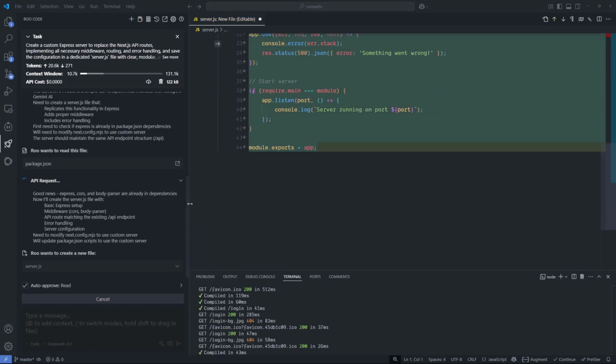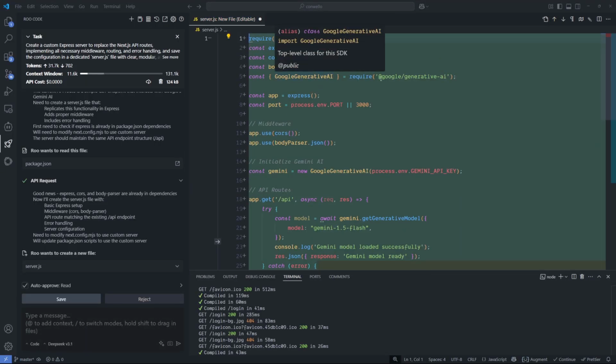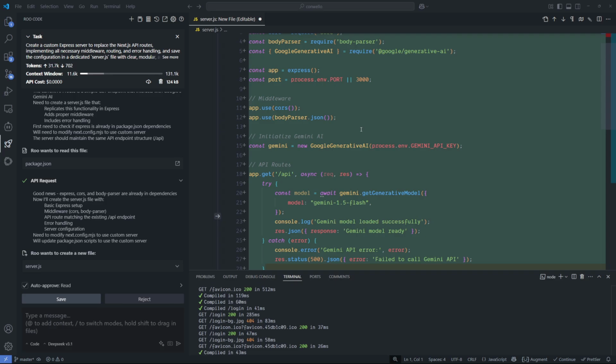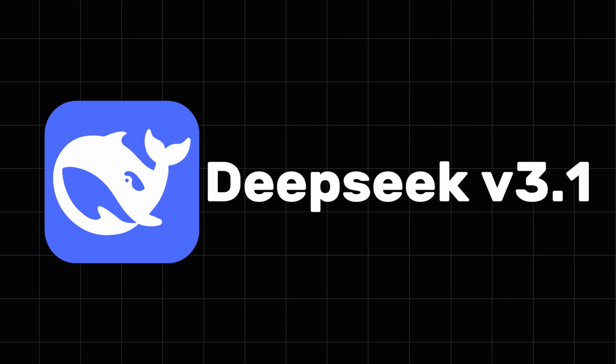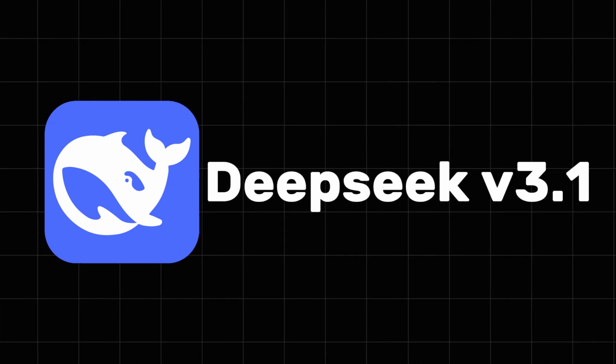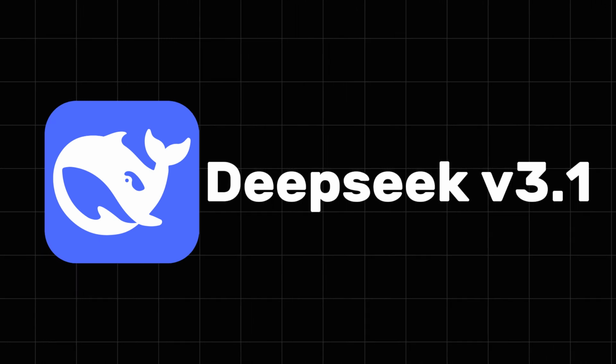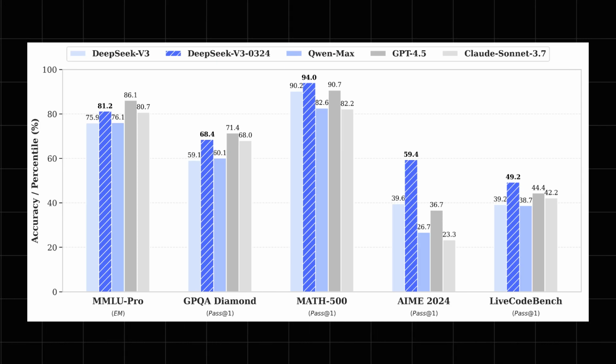I think I finally found my new favorite coding model, the one that might replace Sonnet 3.7. Gentlemen, let's welcome DeepSeek version 3.1, the brand new improved version from the DeepSeek family, just dropped yesterday.